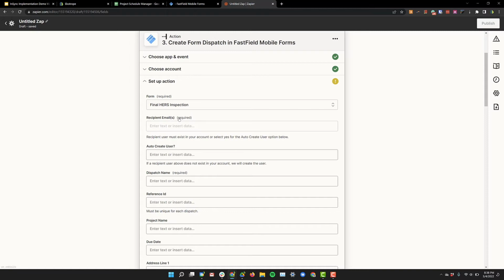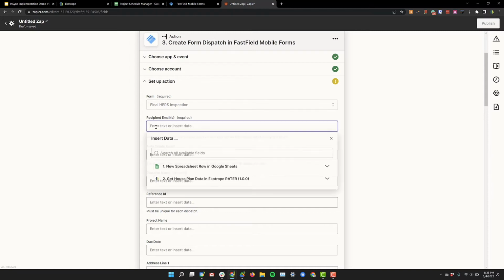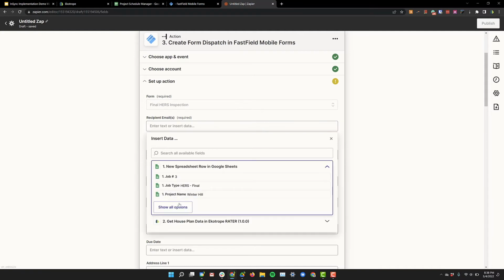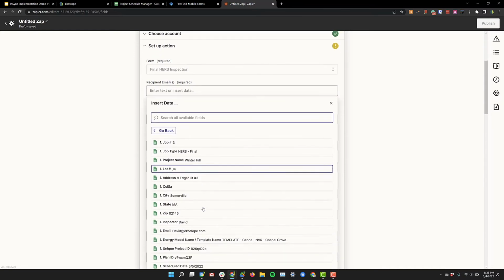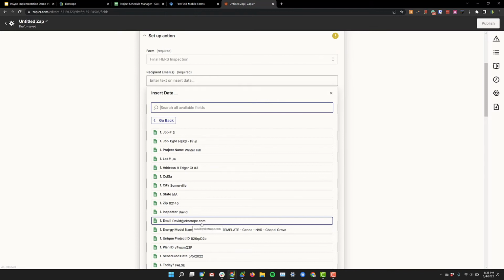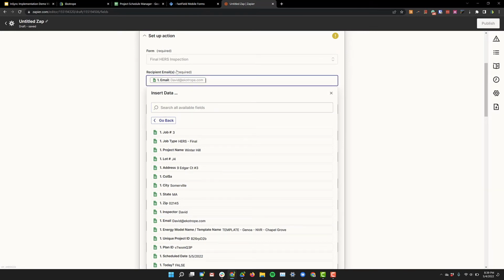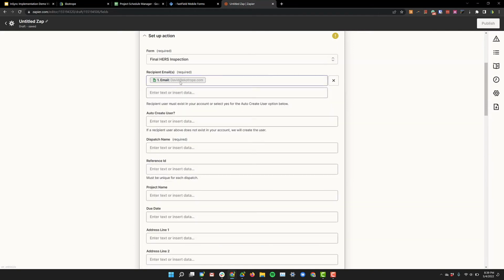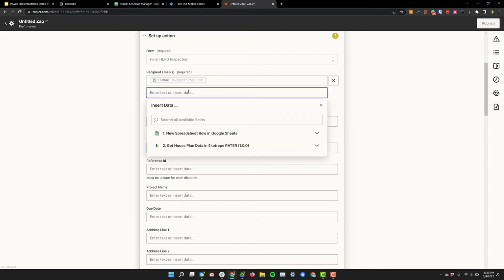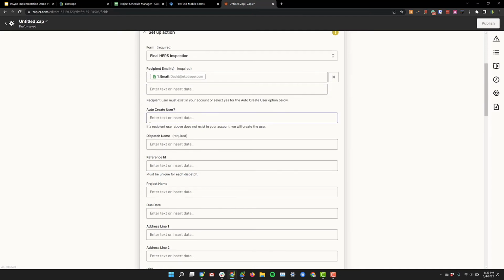So there's a few things that are required here. First is the recipient email, and this is who this form will be sent to, and it should be sent to our field inspector. I keep track of the field inspector's email address in my scheduling tool, so I'm going to go ahead and select that. As long as there's a field in one of our tools that it's connected to that has the email address, we're all set. And you can enter a little text to tell this field rater what to do. I want to skip that.